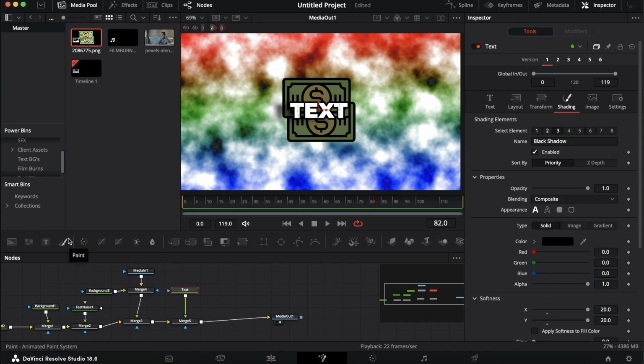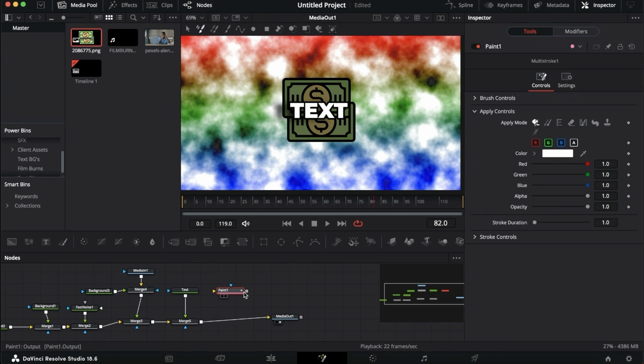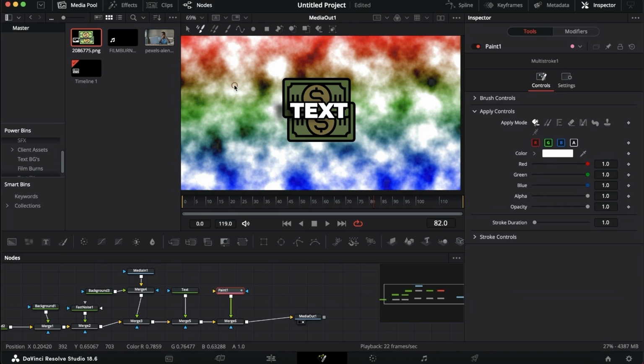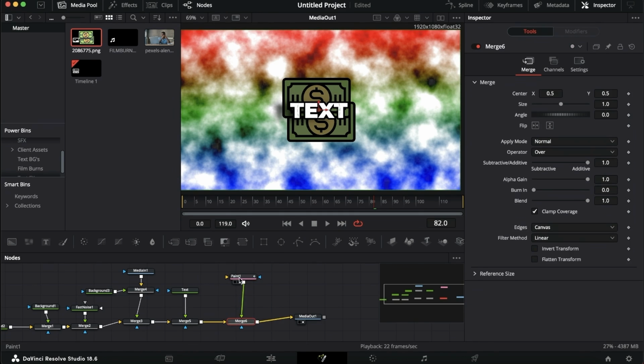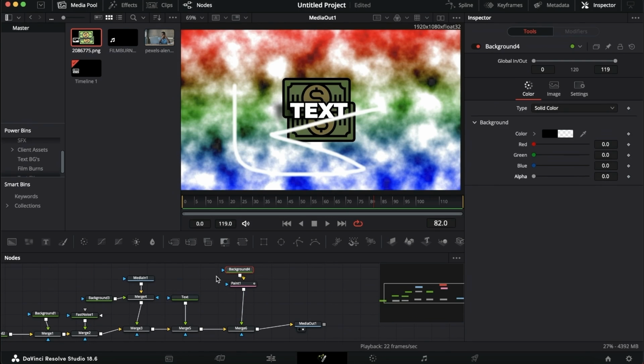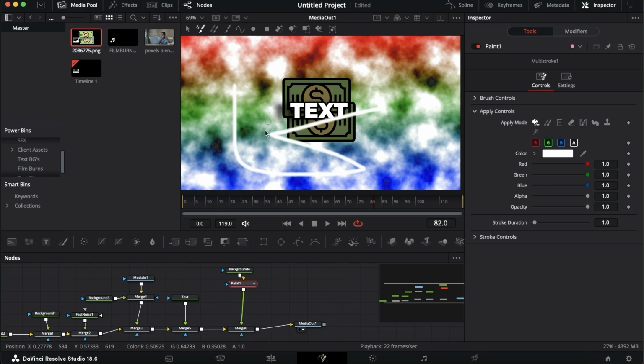Next node you have here is the paint node. So if I merge this up, if I actually try to paint right now, you can see nothing comes up, and that's because you need a background node connected to it. So let's move this a little bit out of the way and bring in a background node. You can just input it into the paint node, and you need to turn down the alpha all the way. And now you can use this paint node to paint whatever you want. But you can see it will only show up for one frame.